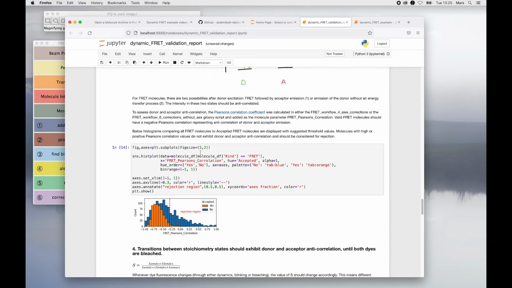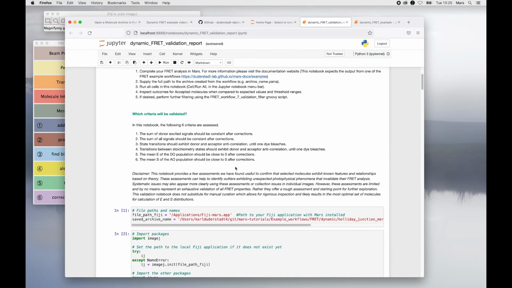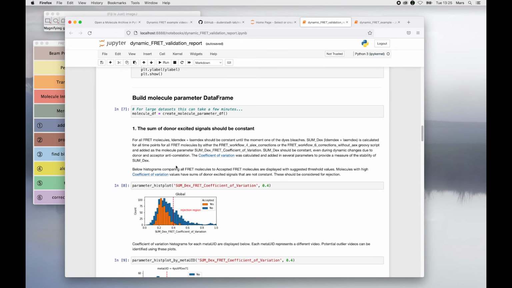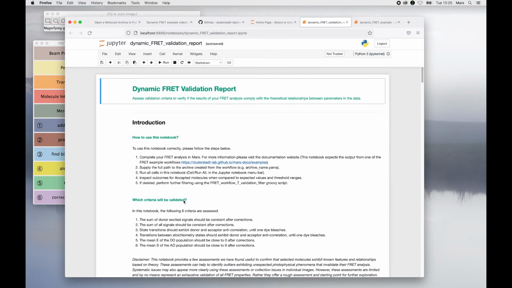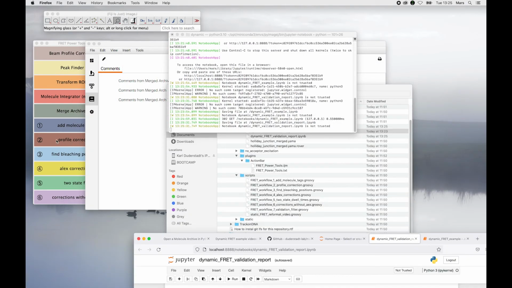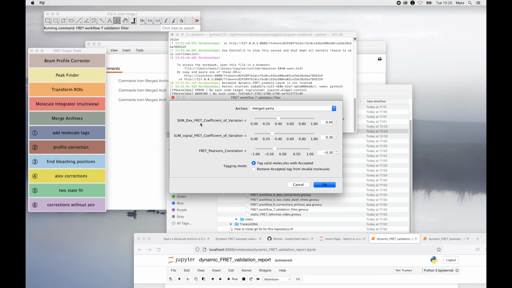So this notebook is provided to look at and evaluate the output of the analysis and the tagging in particular. And in this case, we didn't actually use these metrics to directly filter the data. We actually just filtered it directly ourselves by tagging. But if you want, you can use the smFRET Workflow 7 validation filter Groovy script. That's not included on the Power Tools menu here. That's in the FRET menu here under Workflow 7 validation filter. And that will actually allow you to decide on threshold values for filtering.